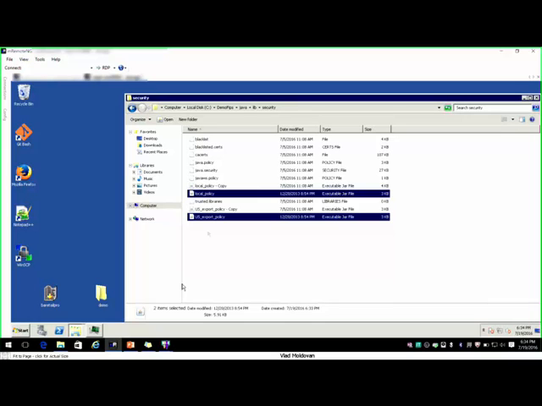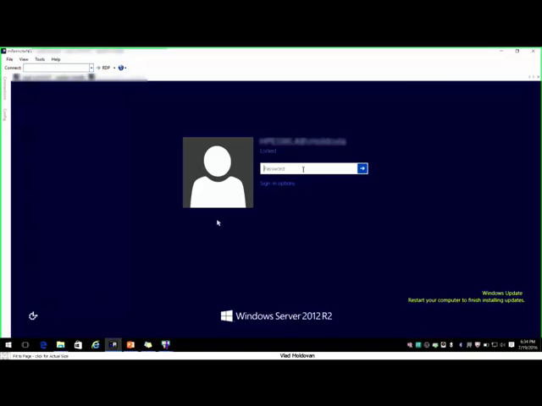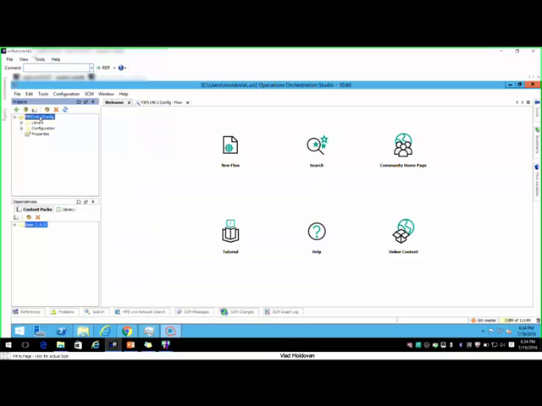Now, the flow itself does not need to run from the same VM that I am configuring, and it's perfectly capable of running from a remote host.